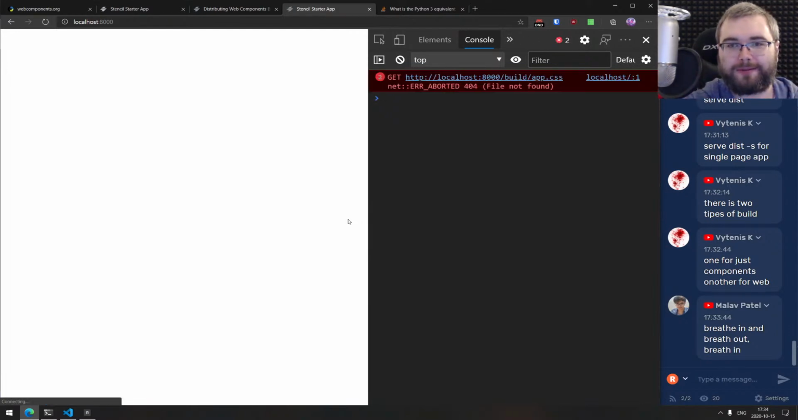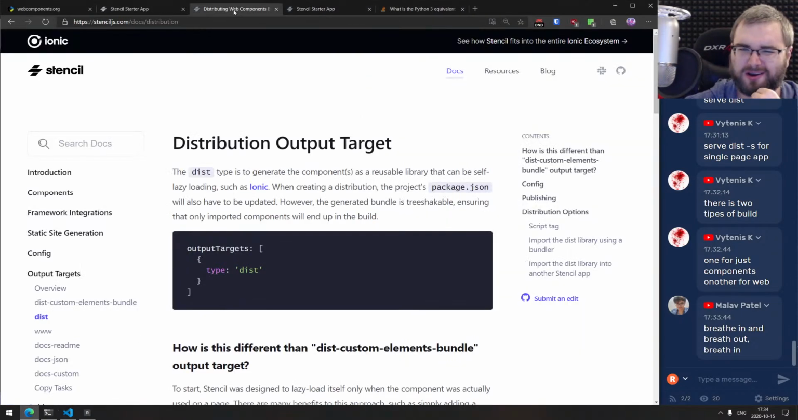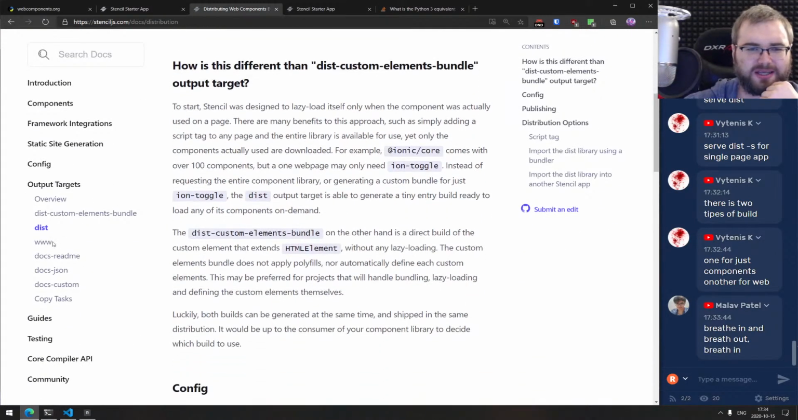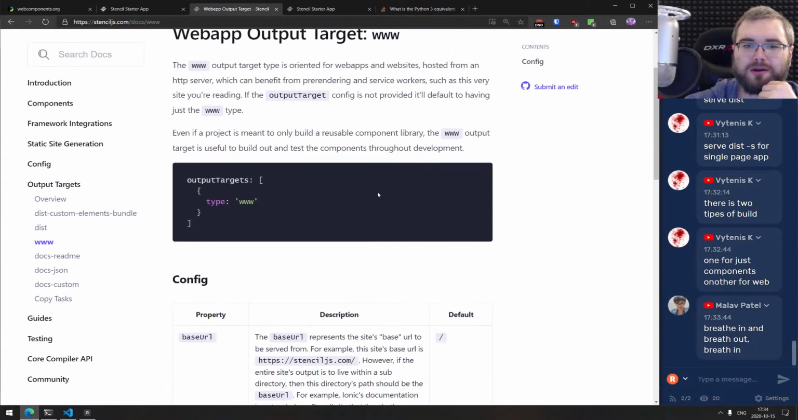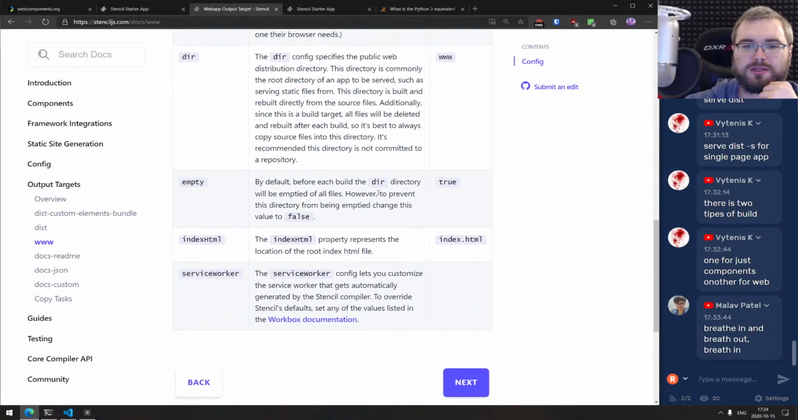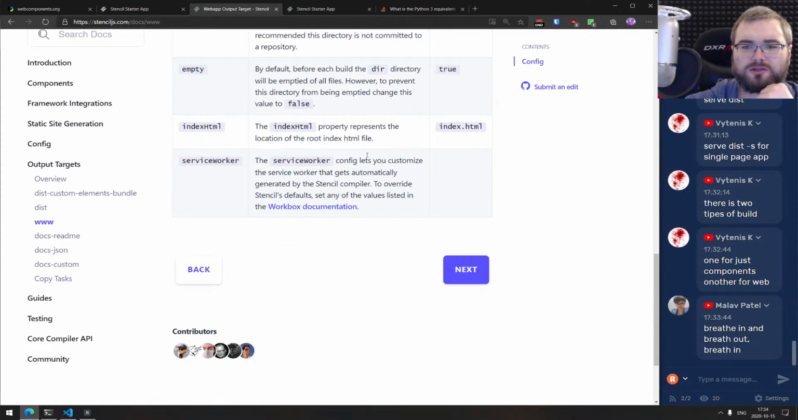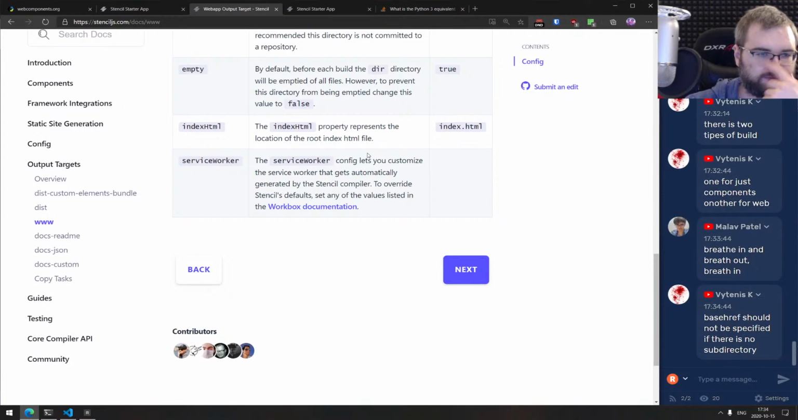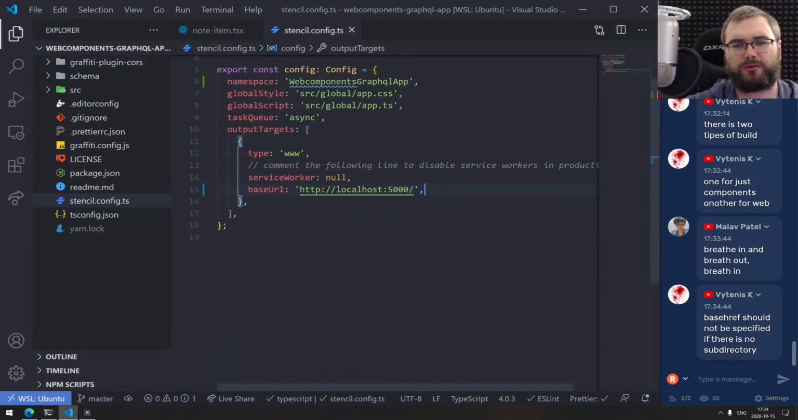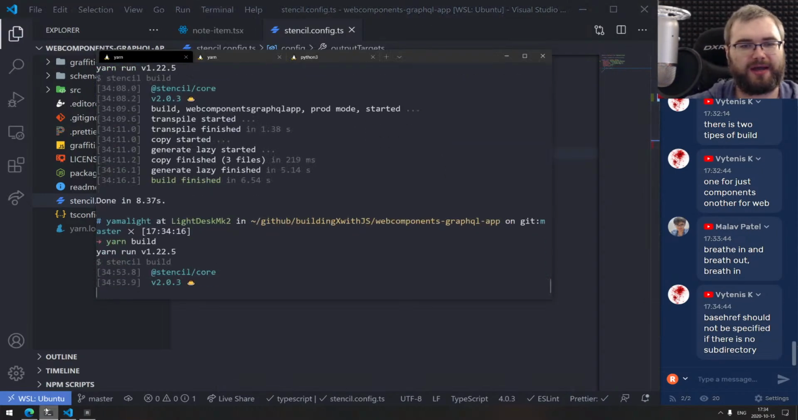Okay, anyway. Yeah, so the build for some reason doesn't work. Does anyone work with Stencil and has any idea why? Property, base URL, build dir, empty. By default, each dir is emptied, all files, index HTML, service worker. Base URL should not be specified if there is no subdirectory. Okay, so we can just basically do this, right? So that should work, is what you're saying. So let's try that.